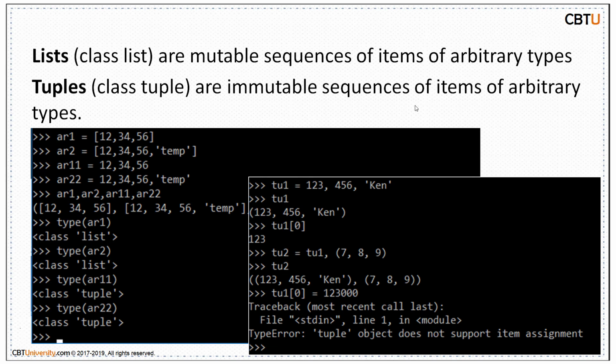Lists are mutable sequences of items of arbitrary types. The items or the elements are separated by commas within square brackets. Lists can contain items of different types: integer, float, or string. But generally lists contain items of the same type, like all integers or all strings.